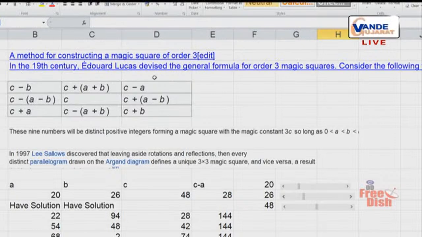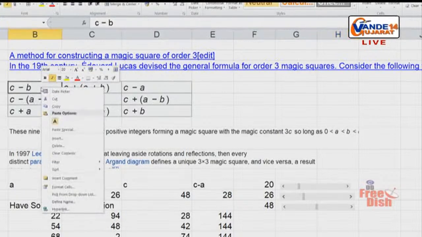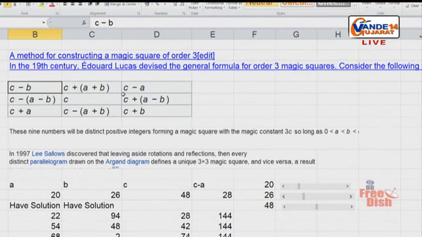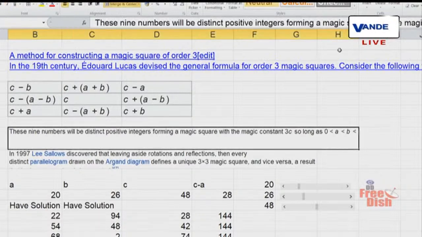Edward Lucas's formula is C minus B, C plus A plus B, C minus A, like that. So these 9 numbers will be distinct positive integers, forming a magic square with magic constant 3C, so long as A is less than B and less than, what should I say here.